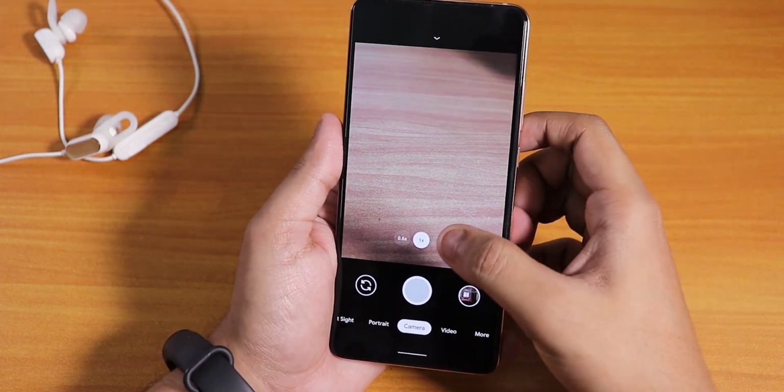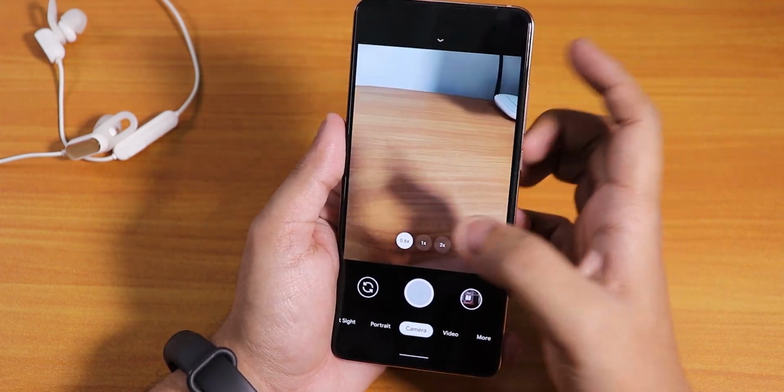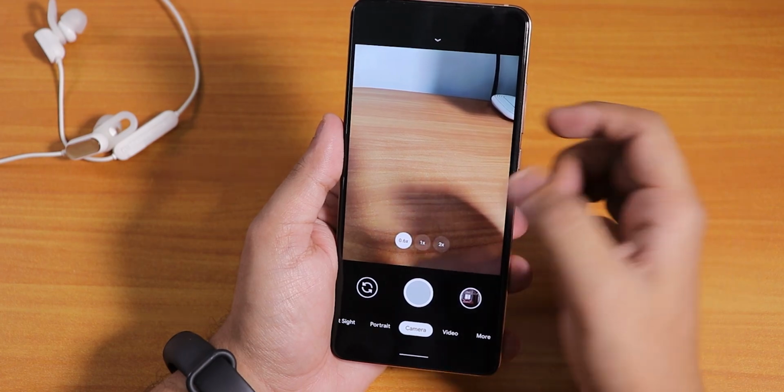And the Google camera is new also. As you can see, this is the Google camera, and it also has the 2x and the wide angle feature, so that is good that we have this Google camera working.